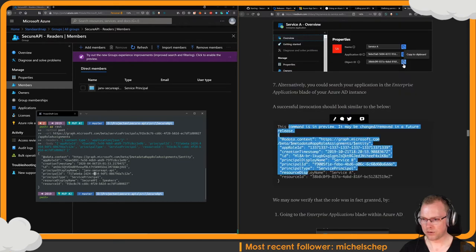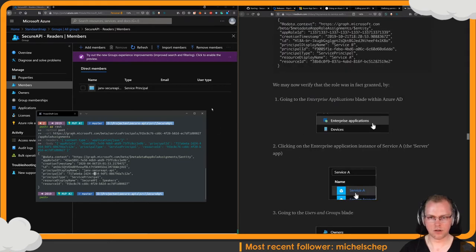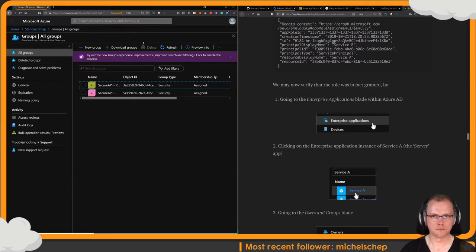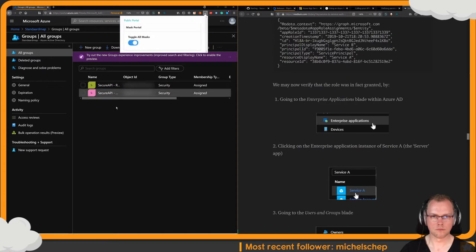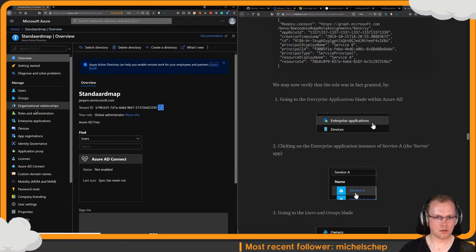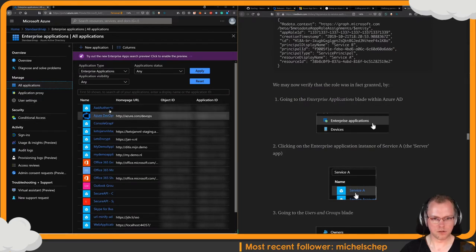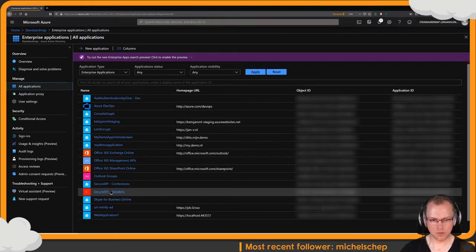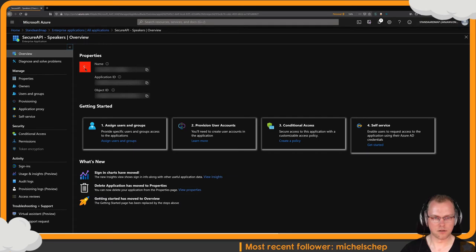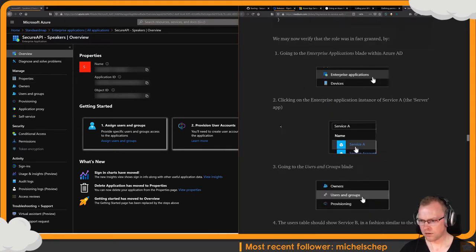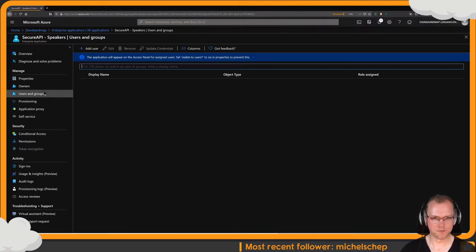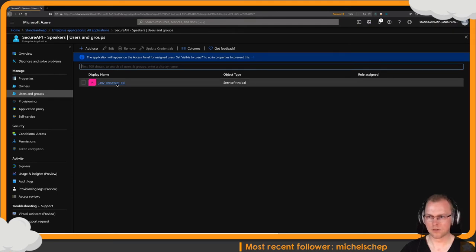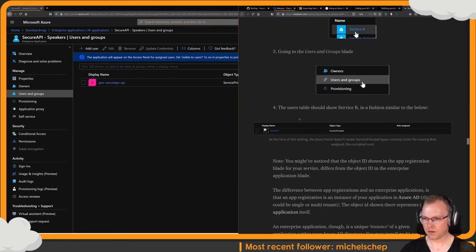Alternatively, and we will get something like this. Verify. So I'm going to the enterprise application again. Secure API speakers has a different icon now. That's nice. So where did I need to go? Service A, users and groups. Yes. So it has a role now.